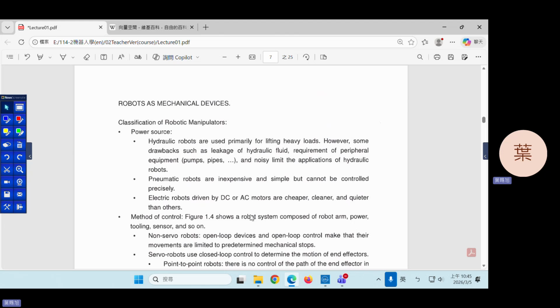Okay, cheaper, I'm not sure. Maybe you can buy some expensive robot arm composed of electric motors. But this kind of robot is cleaner. Okay, that's right. And quieter. Oh, okay.